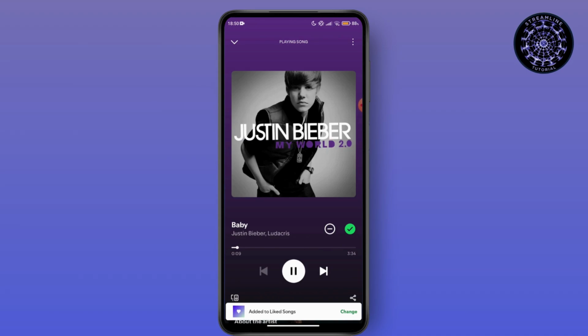Also, you can like the song here. Also, you can create and manage your playlists. So this is the simple step how you can play music on your Spotify.